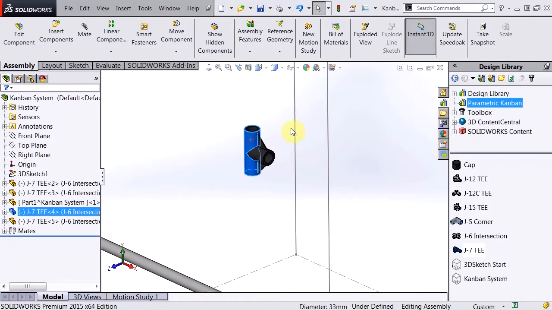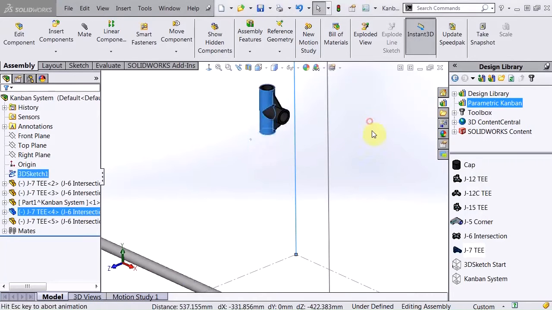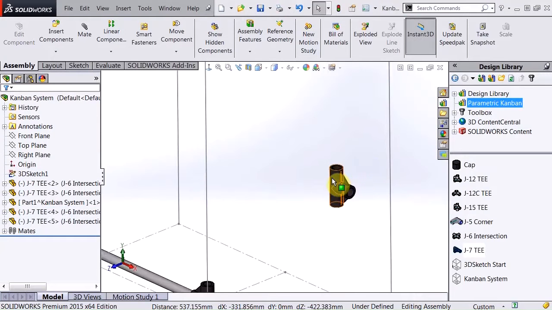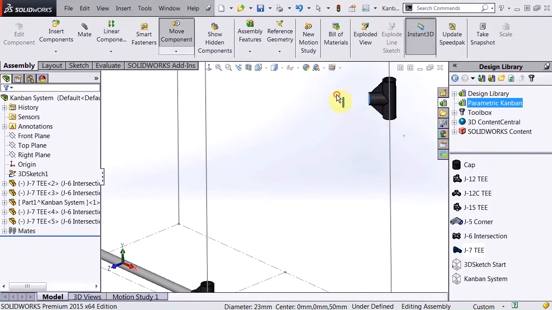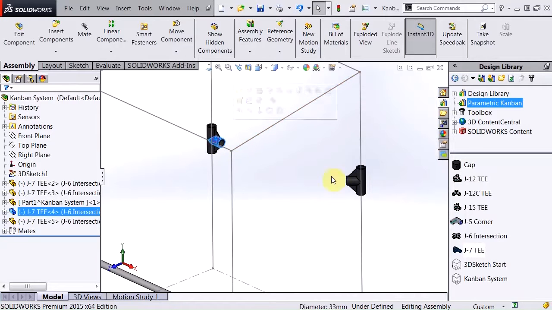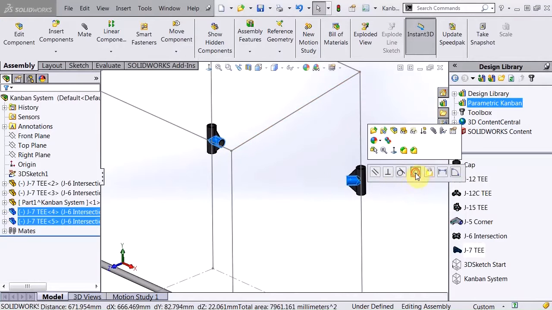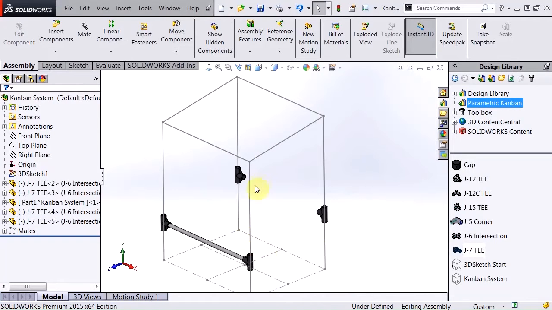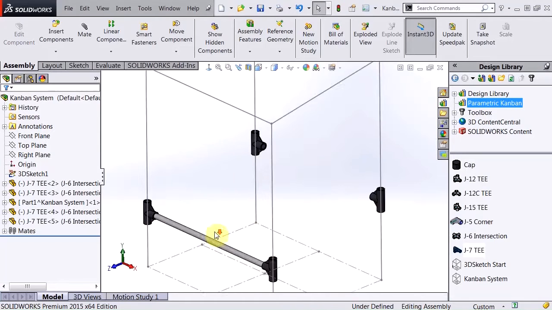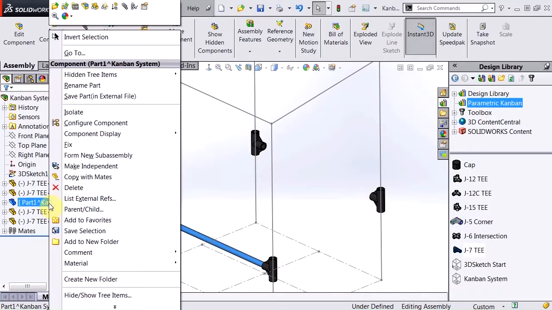I'll do the same thing. I'll attach these with a concentric mate. Position this one around here a little bit. Add these concentric mates. And now these are working as well. Now I could do the same thing and create that same tube, but actually this tube is going to be the same length as this one no matter what changes I make. So what I can actually do at this point is right click on this part.